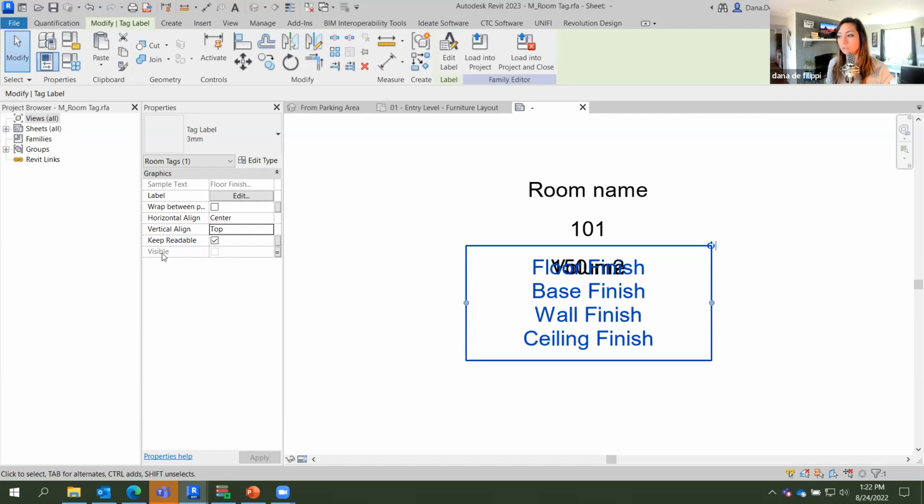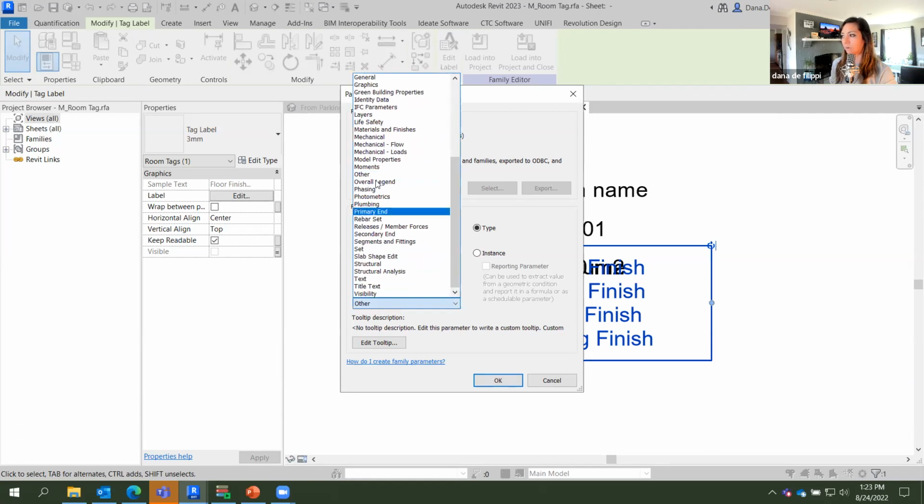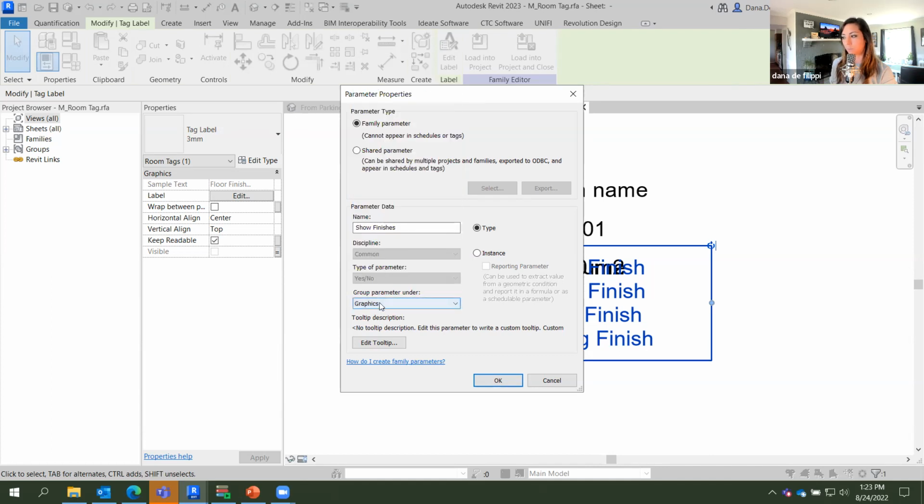And lastly, what we'll need to do is update our visibility parameter. You can see because I copied that volume label, it came with the label. So I cheated a little bit there. So I'm going to hit equals so I can update my label. I'm going to hit create new, show finishes. That's probably under graphics, so we can update that in a moment. And we want to leave that as a type parameter because once again, we're going to create a unique room tag type that shows finish data.